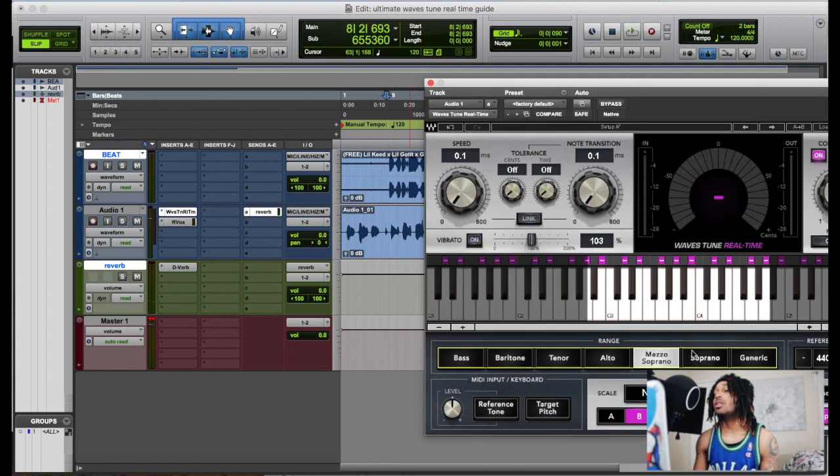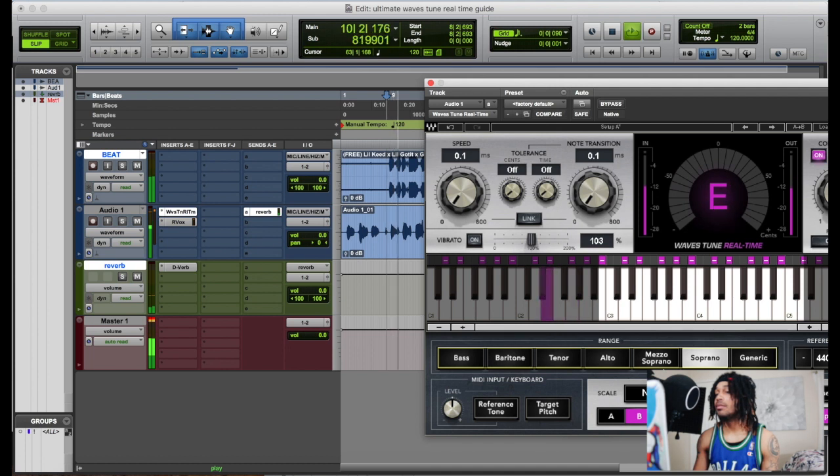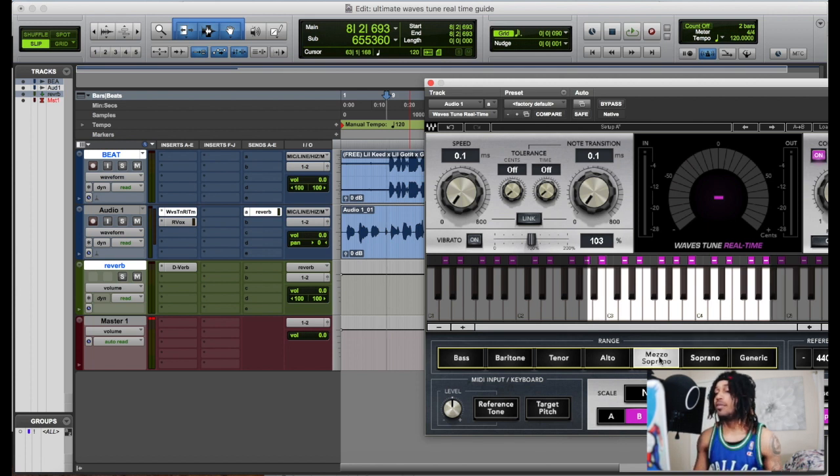See, then if I do this right here, it's not gonna be on. So it's in soprano. We should not hear it at all. See, once you take it out, like it's messing that up. Okay, like once you do that, it messes it up. Like even mezzo soprano.